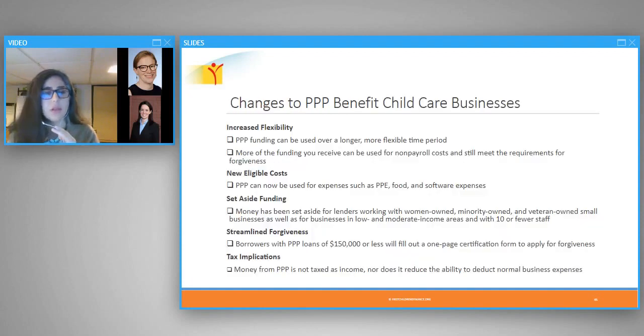So the PPP has changed a lot since it was first introduced last spring. That 60% threshold of the costs you need to allocate towards your payroll has declined a little bit to 60%. And there are some additional things that you can cover with PPP loans. Some eligible costs that we think are going to be particularly of interest to childcare businesses include PPE, as well as food expenses.